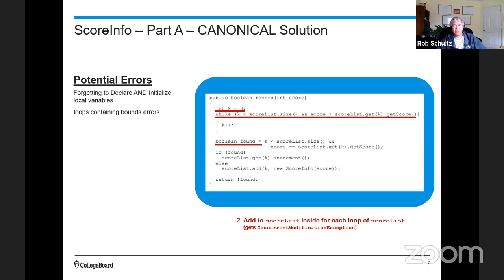Loops that contain bounds errors. In this case, we want to make sure that we're going all the way to the end and we stop in the correct spot, but we always want to be aware of our boundary conditions. Are we starting at the beginning? Are we stopping short of the end? It's not uncommon to see a less than or equal to, which is going to throw an exception, or some different things like that. So we want to make sure we're checking our loops to make sure we're hitting the appropriate boundary conditions for the problem.